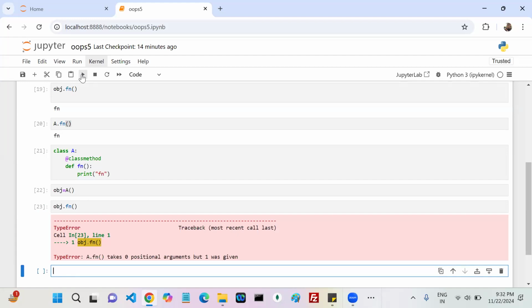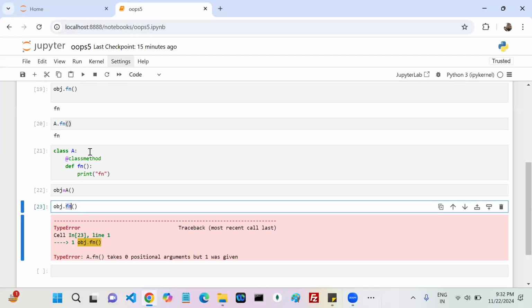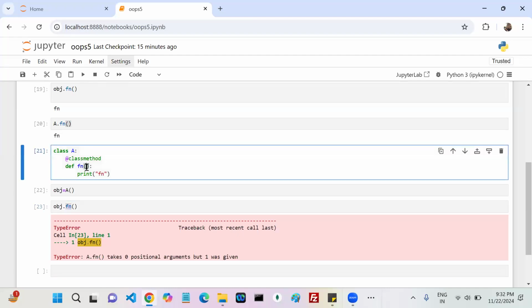Come on, what happened? The object was passed by Python. fn takes 0 positional arguments, but 1 was given. It means what? It takes no argument, but one argument was passed. Who passed it while calling fn? Python. If Python passed one argument, that argument you have to hold or take, with any name. Yes or no?